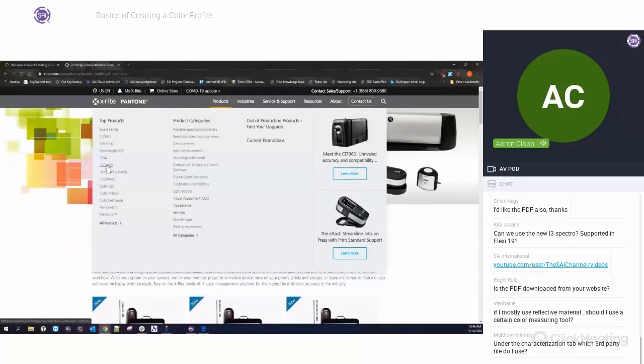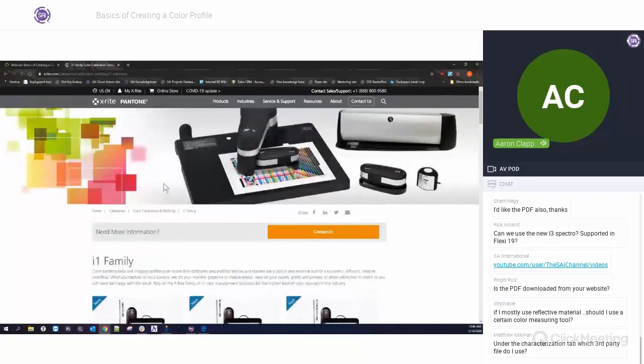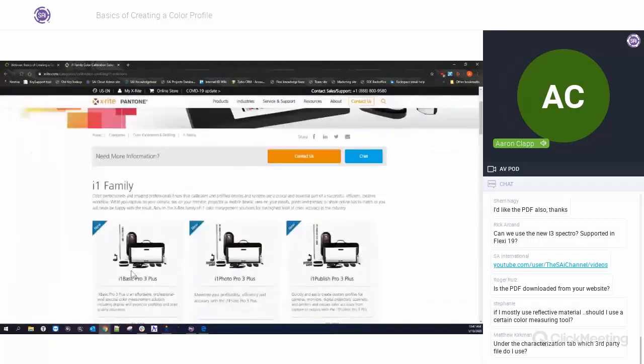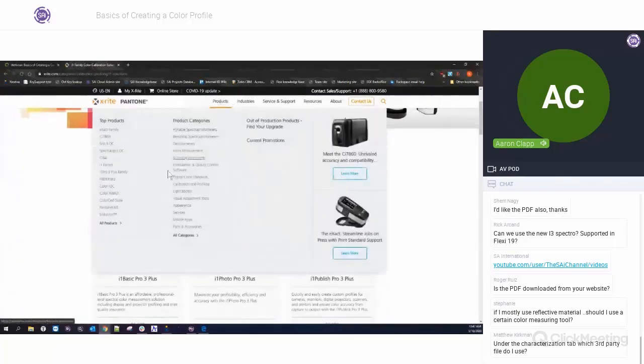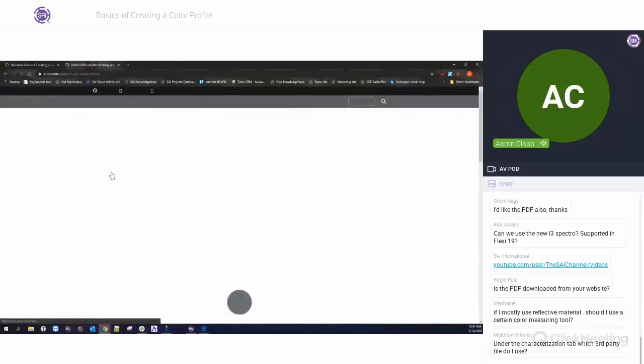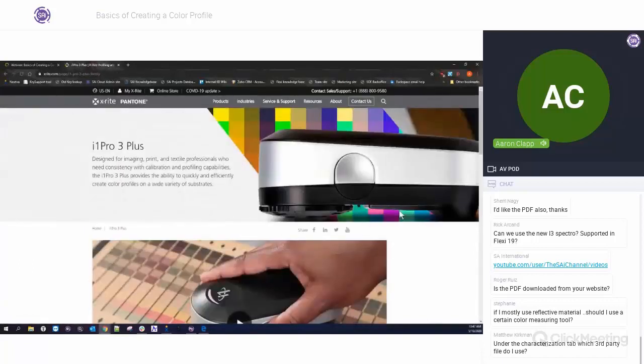If you click on the i1 family, it pulls you to this one here. You can see this is your basic one. It no longer looks like the image that I posted on the picture there. I couldn't get a really good picture of this one. Now it has a black top on it and a gray bottom. So this is your basic kit. And then they have the other ones, which I believe are the Pro 3, which are the really expensive ones, and they're the automatic ones.